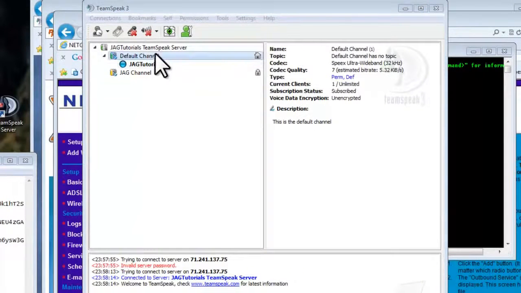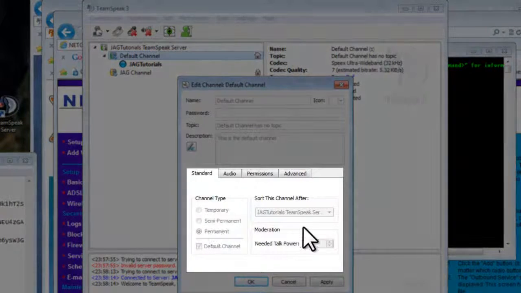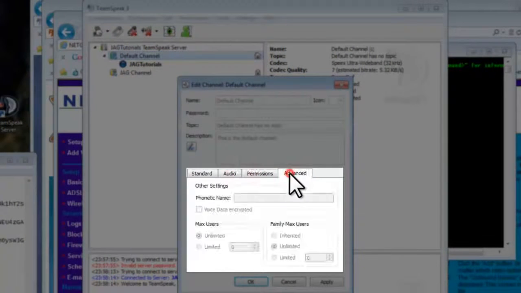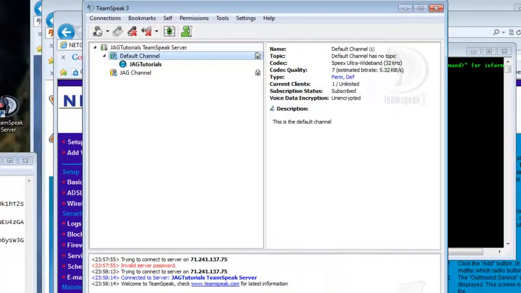If we right-click on the default channel and select Edit Channel, we can see that all the options are grayed out. This is just an example. They can't change any of the server settings.